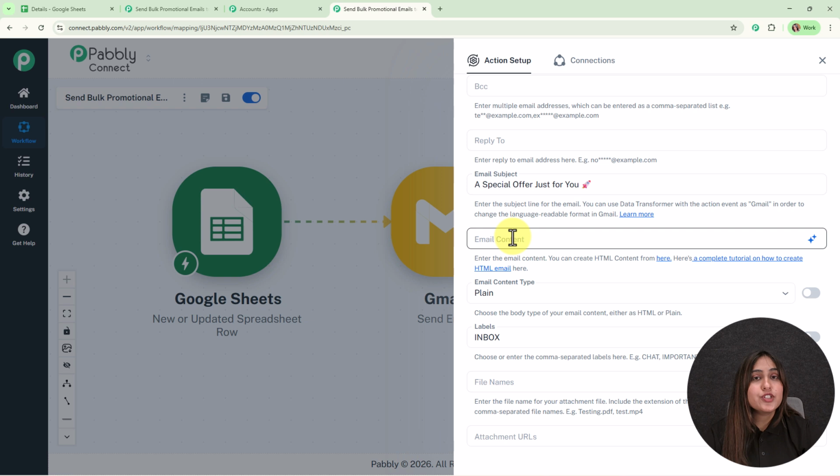So here if you want to generate the HTML body content, then you can click on this hyperlink and it will take you to a tutorial where you can learn how to create this HTML email content. By sending a HTML content email, you are going to send attractive emails to your customers or leads. So I'm going to add my HTML content body over here.